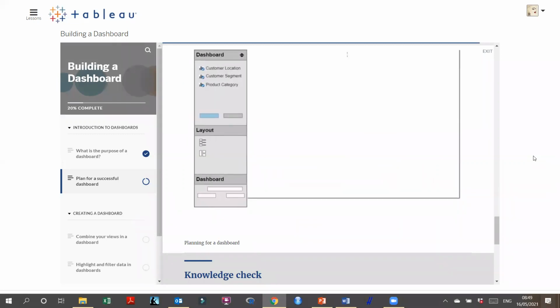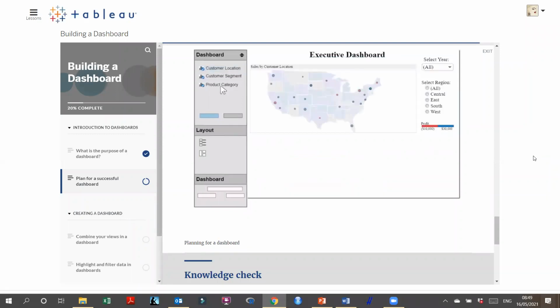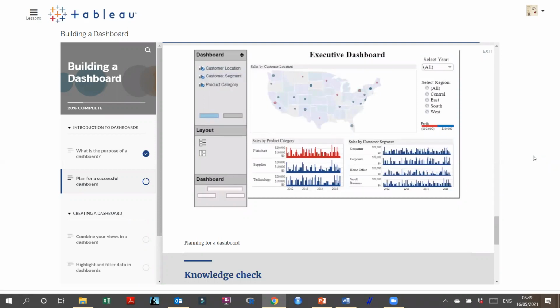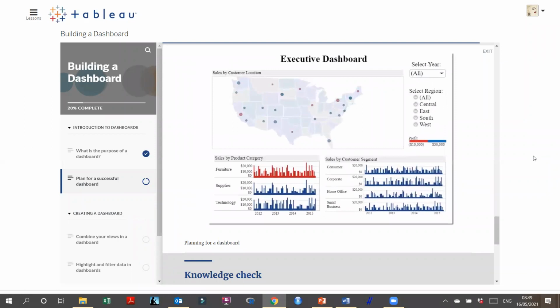When you're planning a dashboard, make sure that you clearly understand its purpose, who its audience will be, and the questions this audience wants the dashboard to help them answer. In this dashboard, for an executive VP, the goal is to give a high-level view of the company's sales and profit totals over a broad time frame.